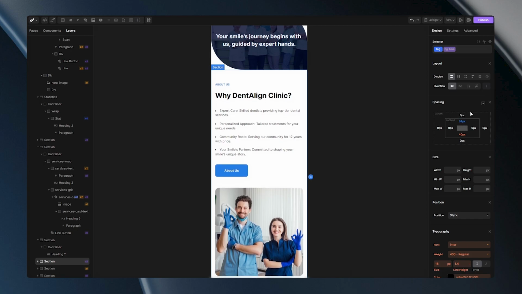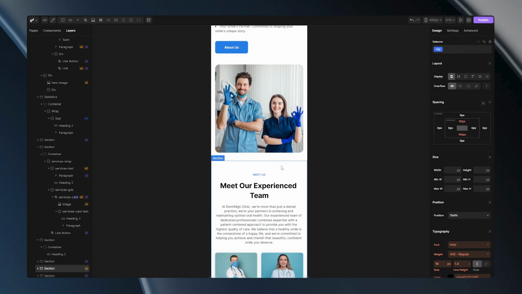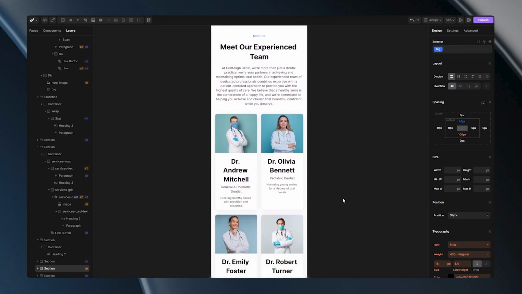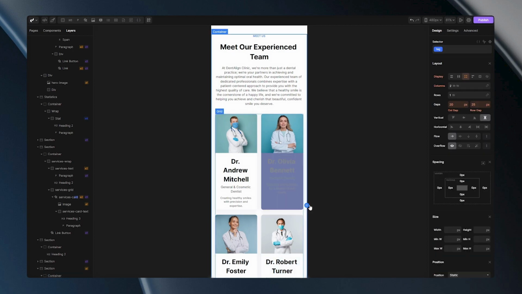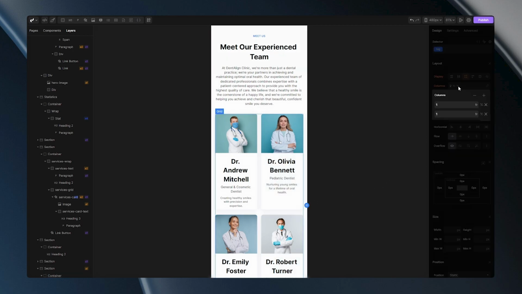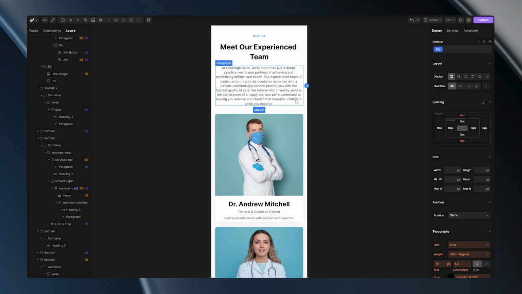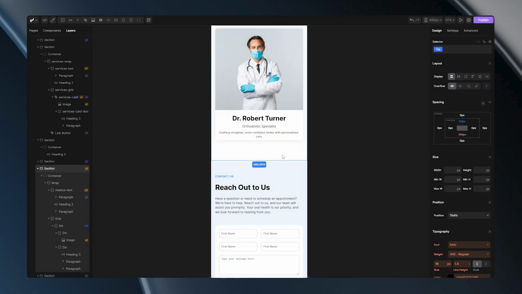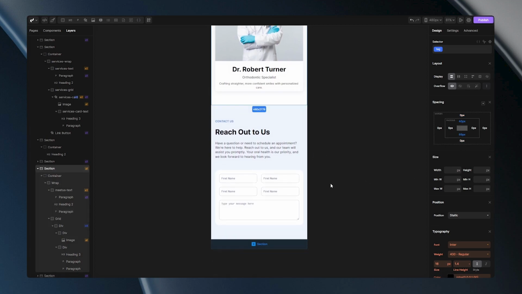All I can do here is just reduce the top spacing and it's all done. In this section, I can also reduce the top spacing. These cards here would look better if they were in one row. Since they are set in a grid, I can easily make that change. And now, my cards have more space. Here, I can go and reduce this bottom space as well, and I can move on to the next section.